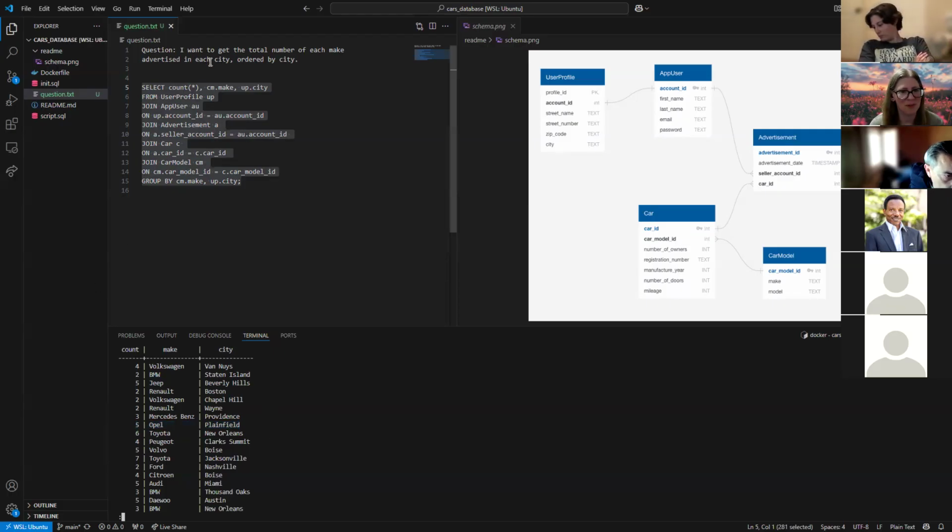So this is almost there. We wanted to get the total number of each make advertised in each city. So we've done that. We've got the count of each make in each city. But now I want it ordered by city. So that's the easiest thing to throw on. I love it. I throw it on all my queries at work all the time, order by descending, but we're going to be ordering by ascending because we want A through Z.